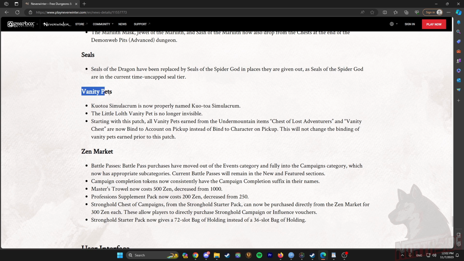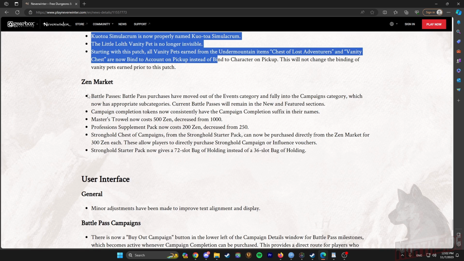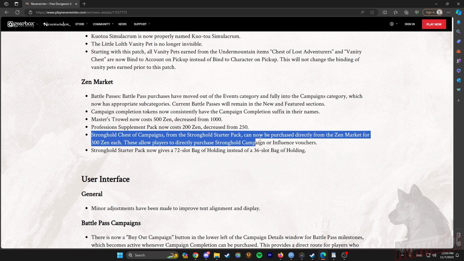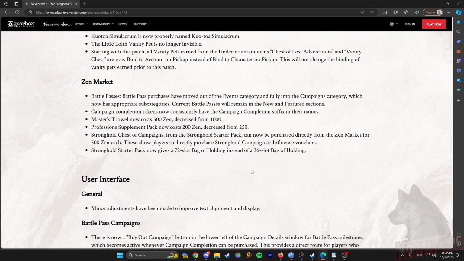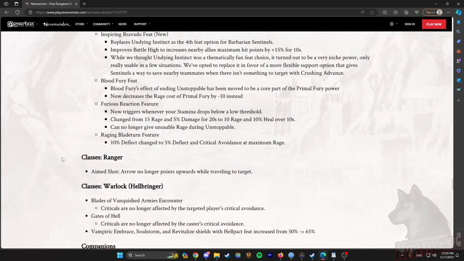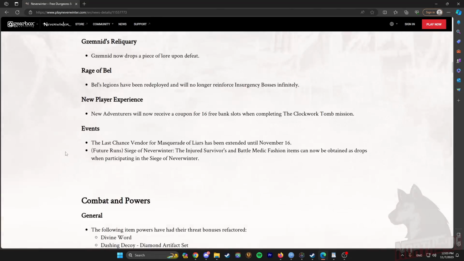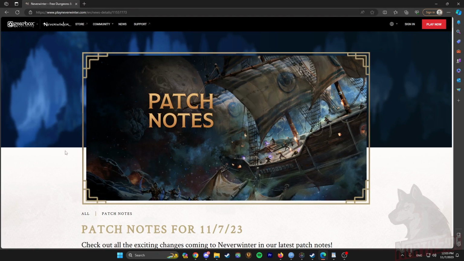We got something about Vanity Pets. And also about the Zen Market here, Battle Pass purchases have moved out of the events category into the campaigns category. We got something about Master Travel, Stronghold Chest of Campaigns also is being sold for 300 Zen each. We will see if they actually shadow fixed the Enchanter's Hex and also Vecna and the weapon set.